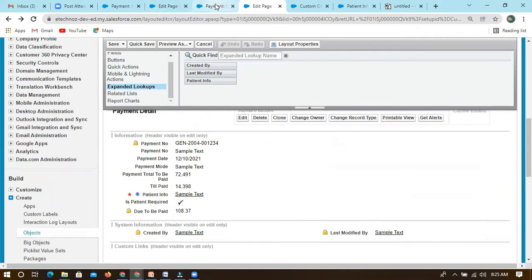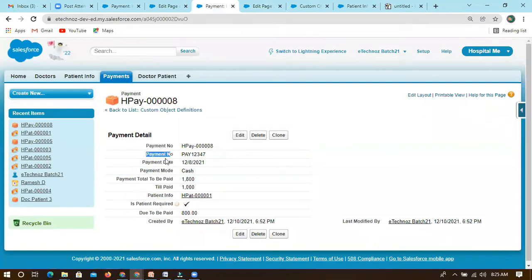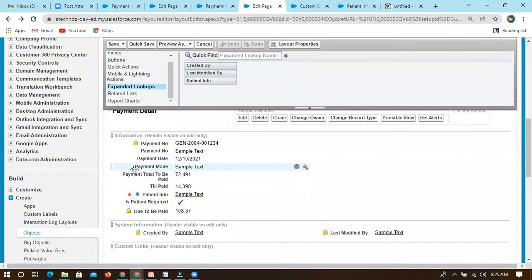So the first point is how these are being displayed. Through a layout, we can see all this. You can see payment number, payment date here also. So these are all the same, right? Payment mode, everything.